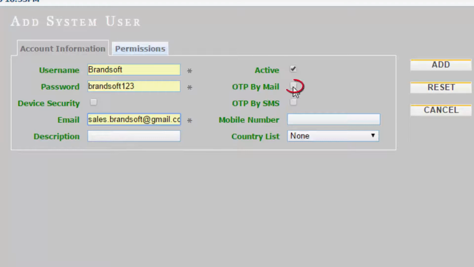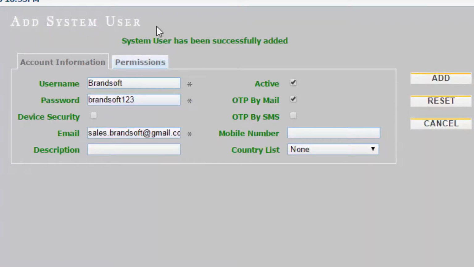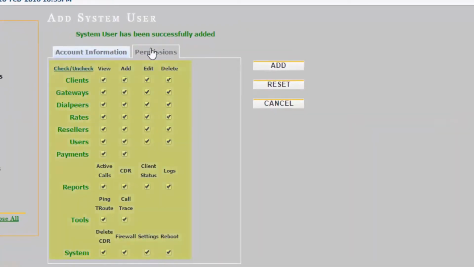and if I want to mail this OTP, then select the option OTP by mail. And if I want SMS, then select OTP by SMS. I want OTP on mail, so I select here. Now click add. My user is created and I give permission to this user here.